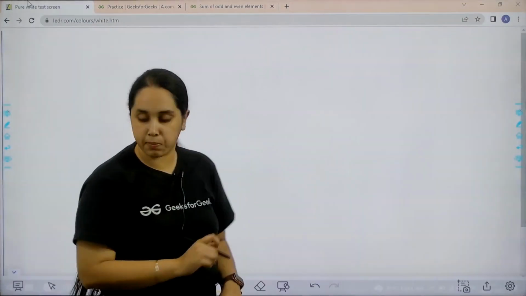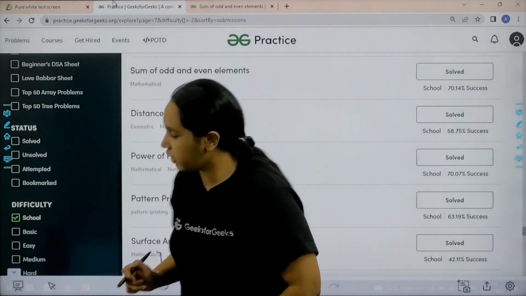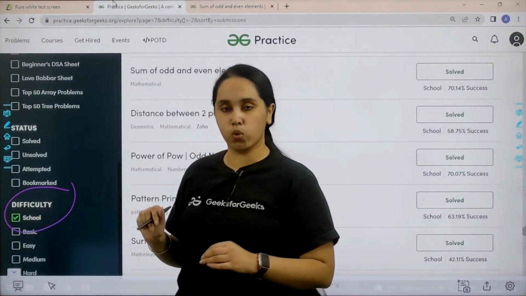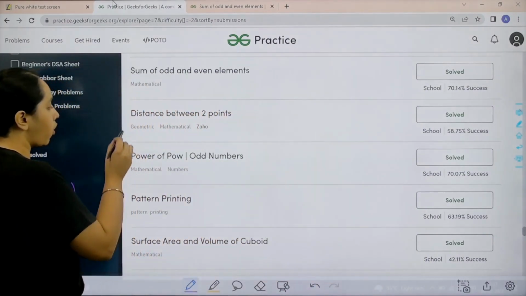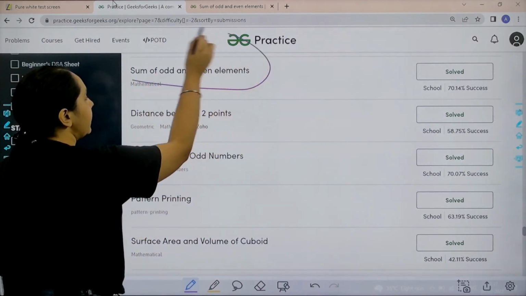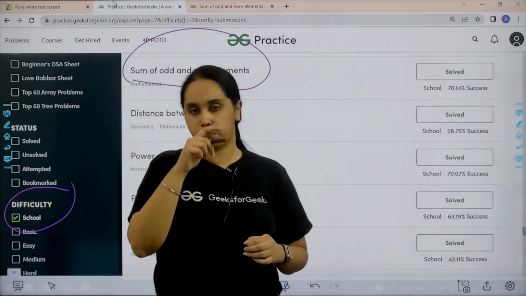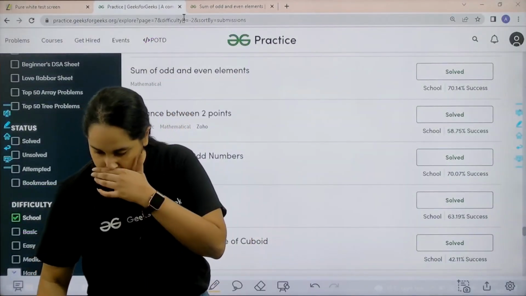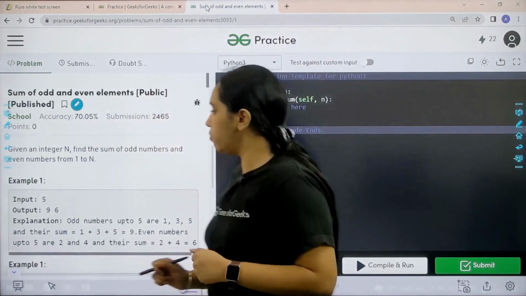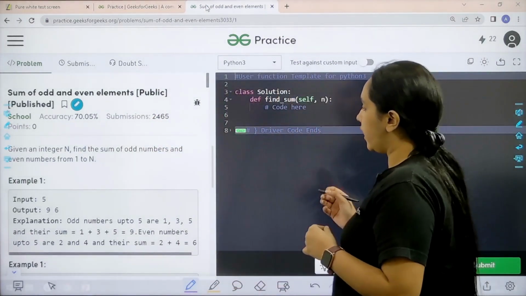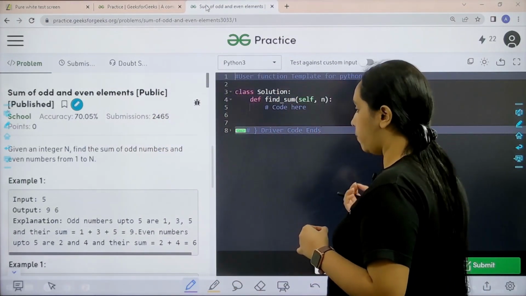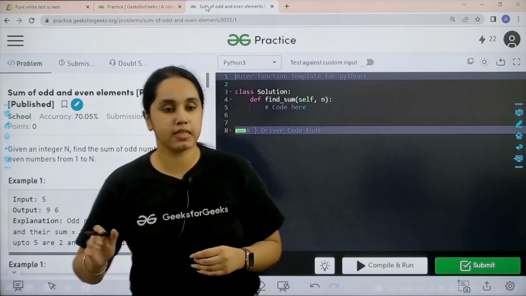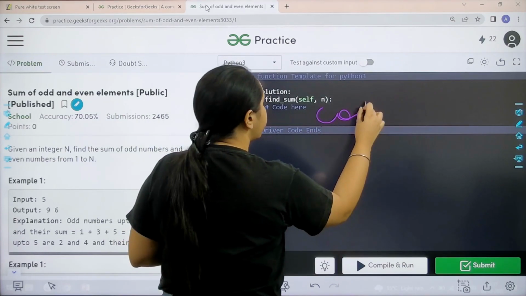So basically you need to go to the practice portal. In the practice portal, in the difficulty section, you need to choose school. Then you need to find the problem sum of odd and even elements. Once you find the problem, you need to click on solve. So let's solve it. So here is the problem. Let's read it. Given an integer n, find the sum of odd numbers and even numbers from 1 to n. I hope the question is clear to you and we will be coding it over here.